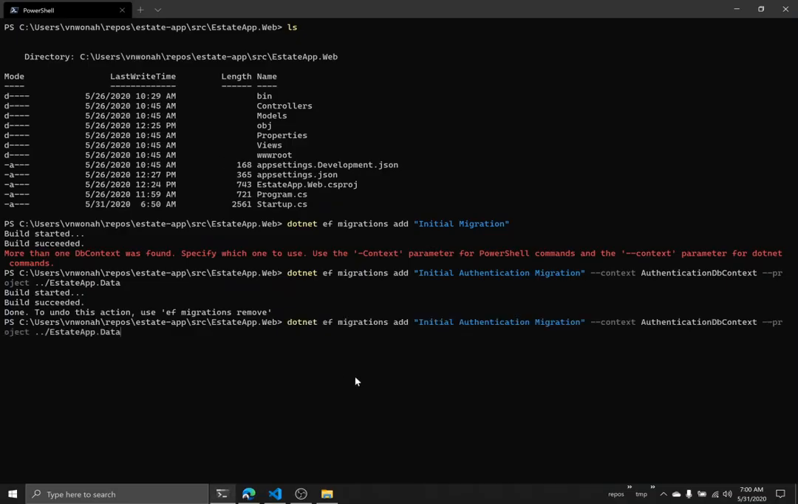Let's create the migration for the second one. I'm just going to use the same command. Instead of authentication DB context, this time I'm going to use application DB context, and I'll say initial application migration. This doesn't have to change, I'll just hit enter. Let's see. All right, great.